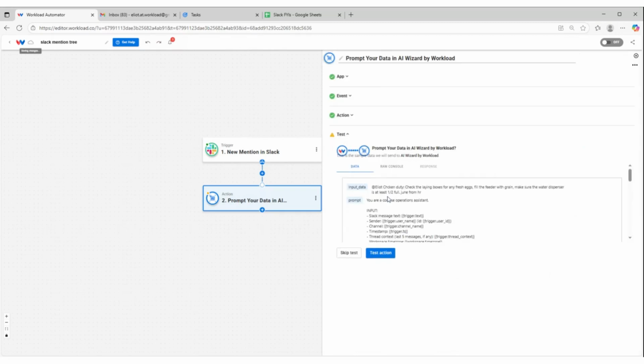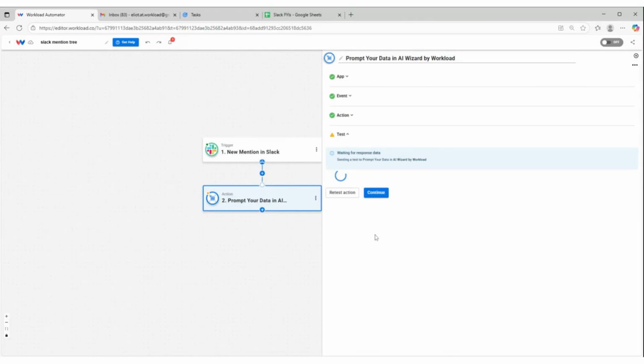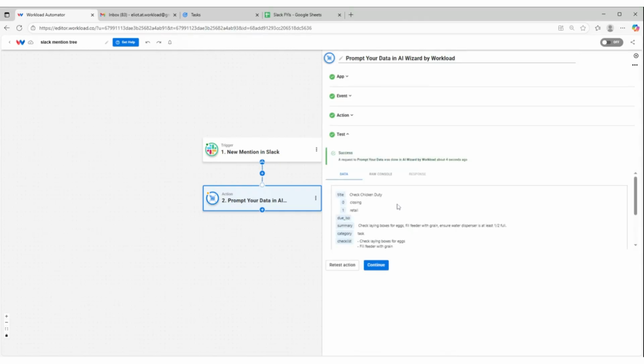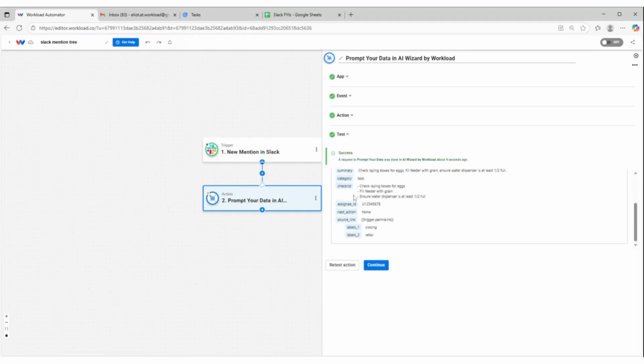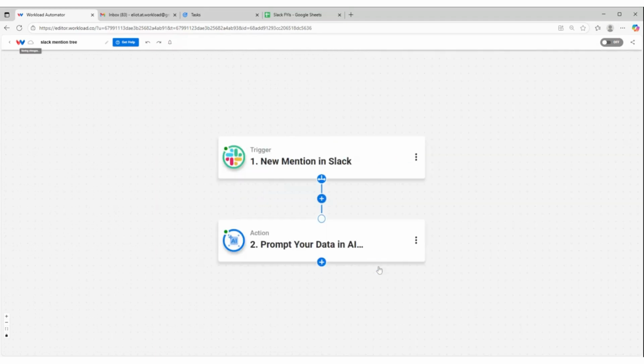So we're going to go ahead and test this action. Hopefully it determines this to be a task, right? Because we have duties about what to do with chickens. So we'll test this action. And it did. It put it in the category of task. It gave us a short summary and a checklist of the task's steps. So that's perfect. It interpreted that first message the way we want. So I'm going to click continue.